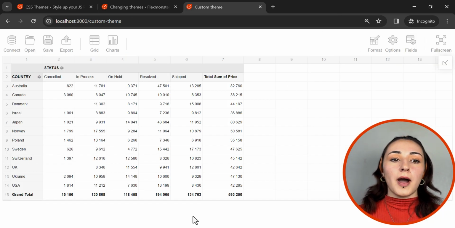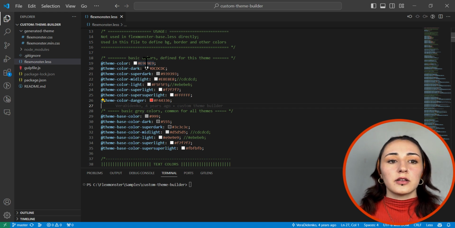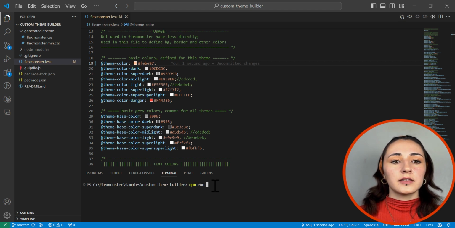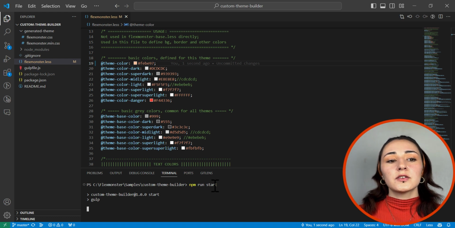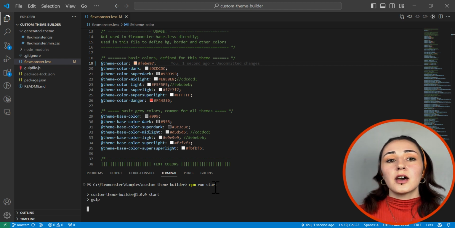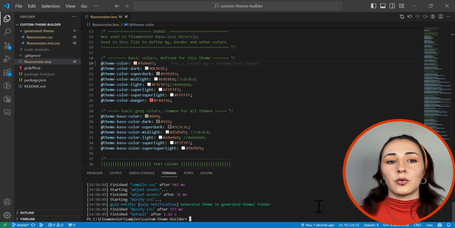So let's go back to our flexmonster.less file, and we'll start by checking how this works and assigning all the basic elements the Peach Fuzz color. And then we need to run the theme builder, so it will generate the CSS and the minified CSS files that we can, after that, apply to our grid. So let's have a look at how it looks on our pivot grid.